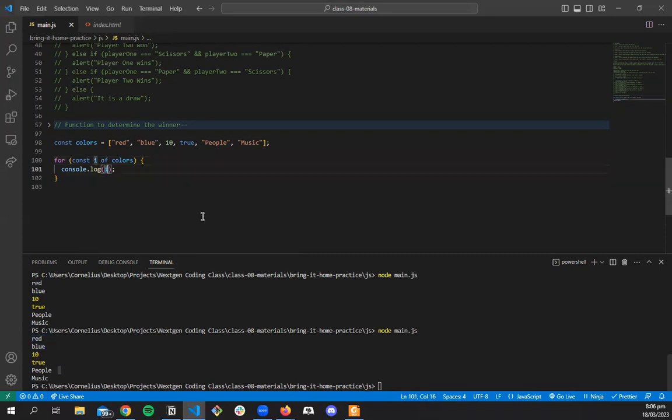Maybe we could make it fancy because we just learned about template literals, so we could do something like: this item is, and because it's a variable, we could do this. This item is this. So if we log it, save, let me clear.